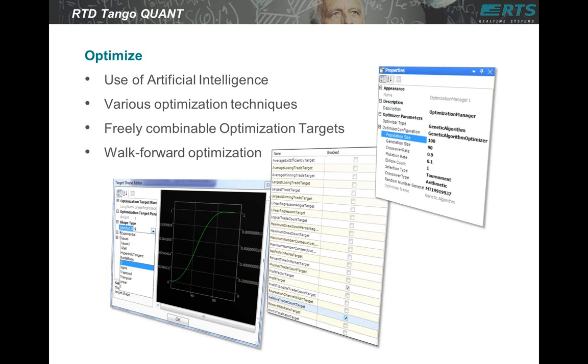Tango Quant also allows walk-forward optimization. Walk-forward optimization is a technique to test the strategy by checking its performance on unseen or future data. It performs a set of walk-forward tests against unseen data, thereby simulating the unpredictability of trading a strategy under real market conditions. This helps to better understand or predict strategy performance in real-life scenarios.